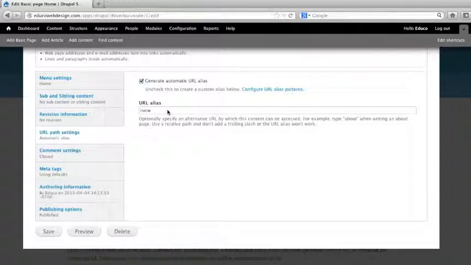Usually a piece of content in Drupal is called a node, and so content is accessed by its node ID number. So this particular page could also be accessed at mysite.com/node/1. The alias basically just gives it a better name that's more memorable, more easily associated with that particular bit of content. So if you leave generate automatic URL alias checked, you have to be aware that any changes that you make to the title will affect the URL alias.